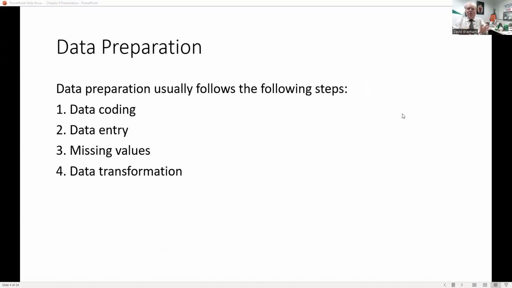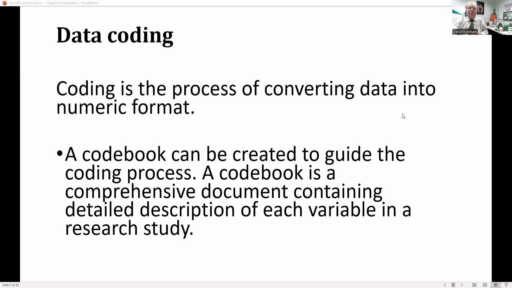Data preparation usually follows the following steps. First, you have data coding, then you do data entry, then you have to deal with your missing values, and then you do data transformation. And we'll go over these for this chapter. First, data coding. Coding is the process of converting data into numerical format.